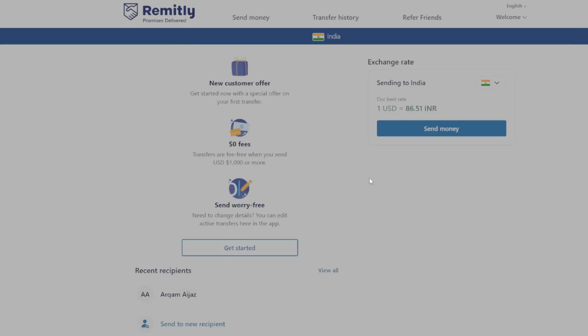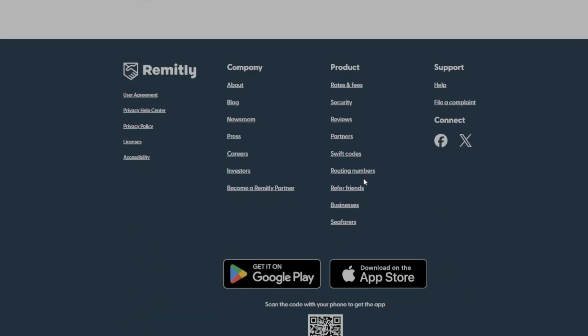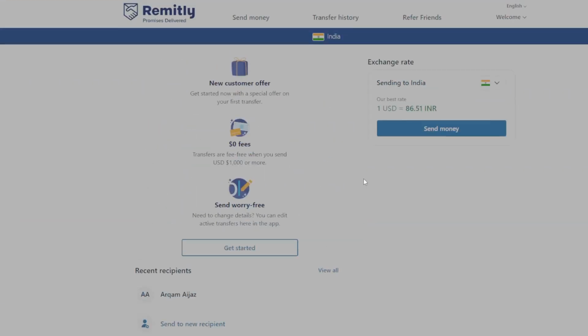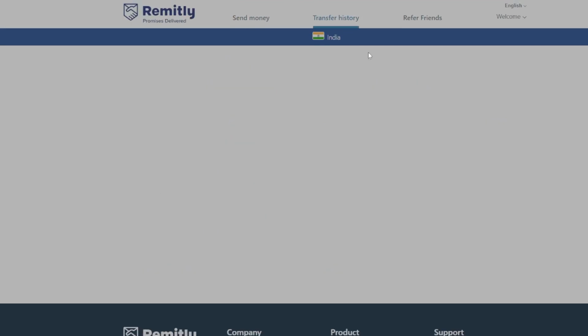To review your past Remitly transfers, open the Remitly app or go to remitly.com and sign in with your email and password. Now, once you're in, tap the menu icon in the top left corner to bring up your account options. Select history or transactions. This will show a chronological list of all your transfers from the most recent to the oldest.